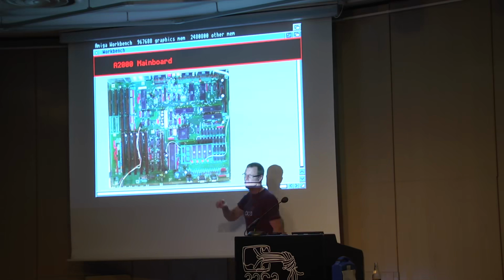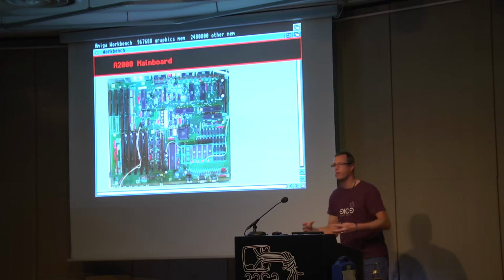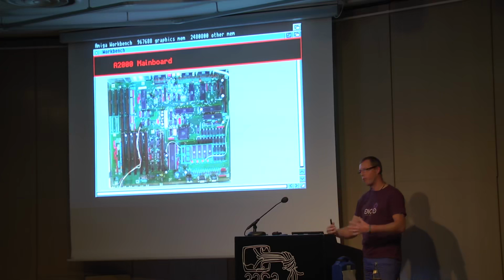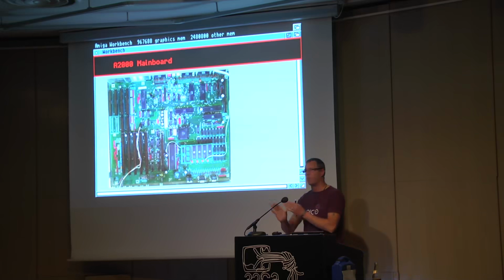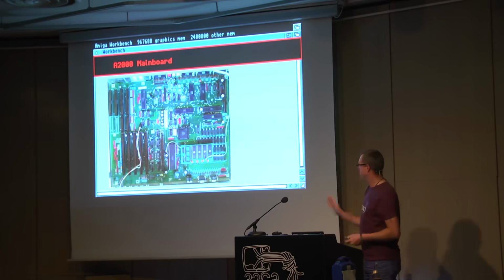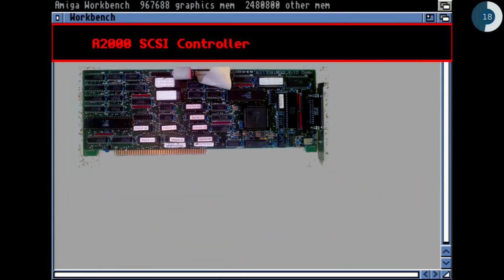And on this side here is another connector. It was a connection to the video hardware, and it allowed adding a specific video card with which you could synchronize the whole Amiga board to the external video clock. What you could do with this is mixing video signals. And there's this SCSI controller.